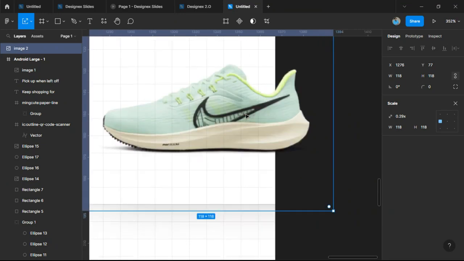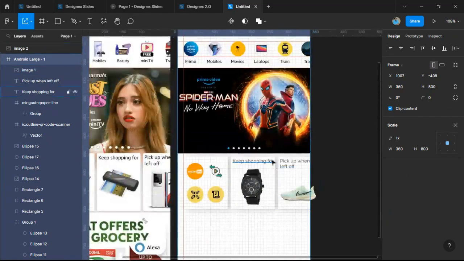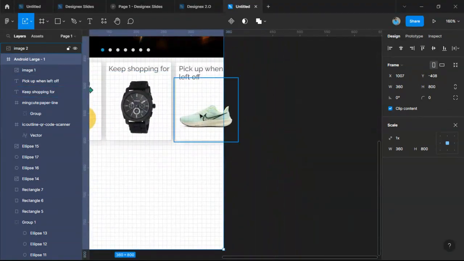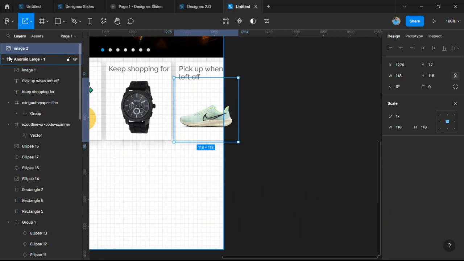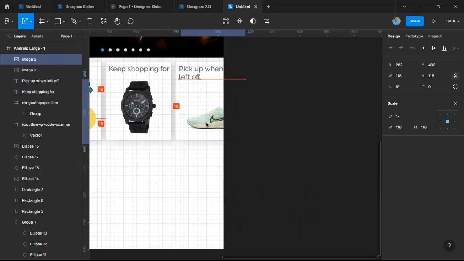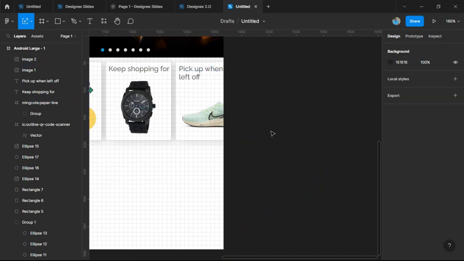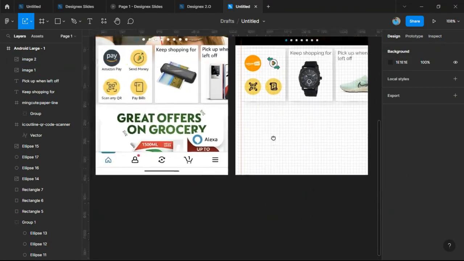So here what exactly it's doing is it's not on the layers. Here you can see, right? The Android large is the frame which we are currently working on. The image is outside of the box, so in order to get into our box, we just need to drag it into our box. Now, as you can see, it is inside the box. OK, so we have completed this one. Yes, we have successfully completed.